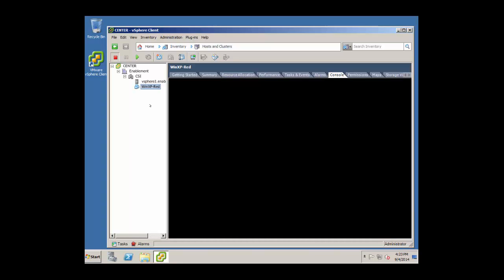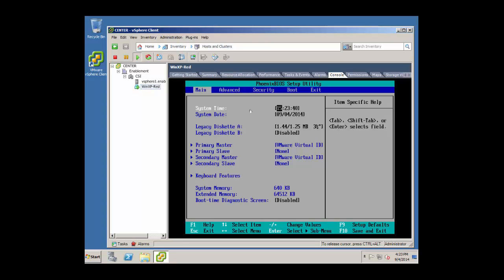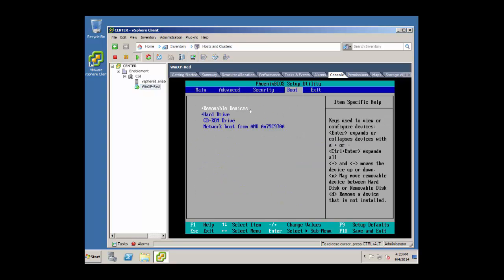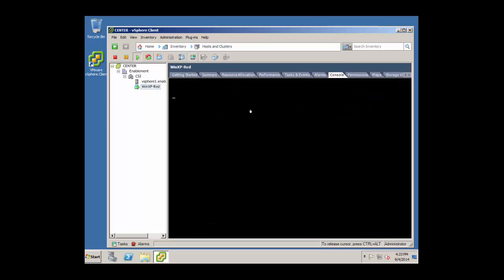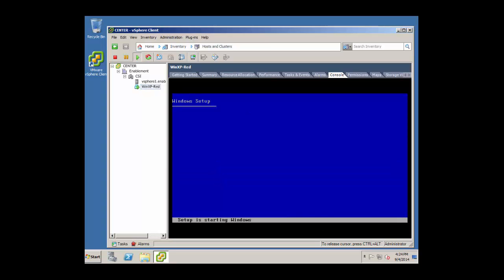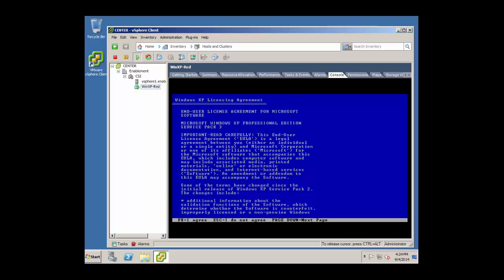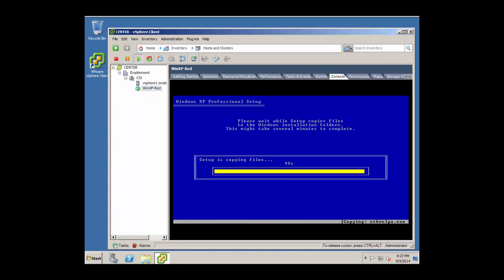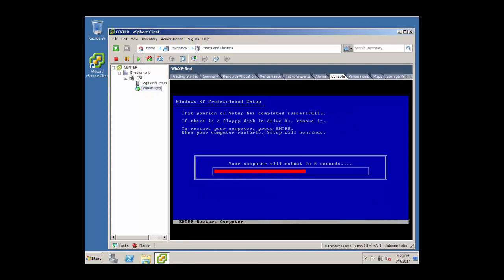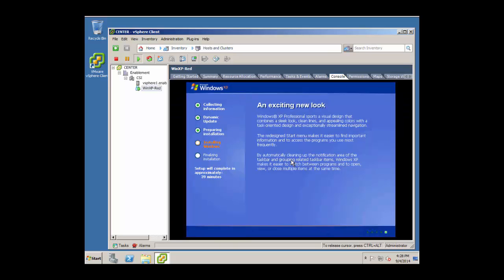Back in the Hosts and Clusters view, I select the Console tab and click the icon to power on the VM. In the BIOS Setup utility, I select Boot Options and move the CD-ROM device to the top of the list. Then I press F10 to save the changes and exit the BIOS setup. Now Windows setup begins, and I'm just going to perform a typical Windows XP installation. The VM restarts and Windows setup continues.